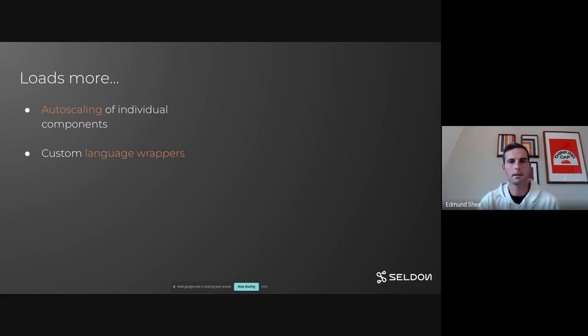We have custom language wrappers for things like R, Python, Scala, C++, etc. You can configure full request logging, which again is super helpful, right? Being able to know what all the inputs and outputs of your models are, particularly when it comes to retraining a month or two later, like you detected drift, right? You want an audit trail of everything that's happened.